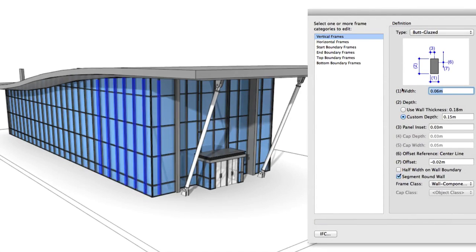Vertical and horizontal frames are the internal frames within a curtain wall. Whether a frame is vertical or horizontal is determined by its angle. Boundary frames are the frames that define the perimeter of the curtain wall.